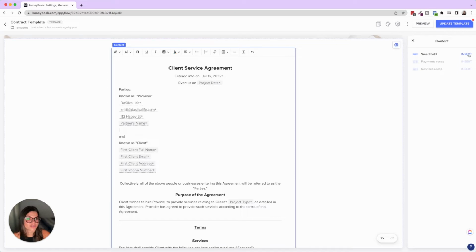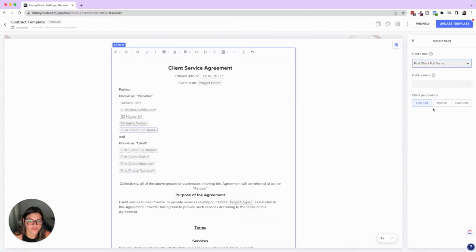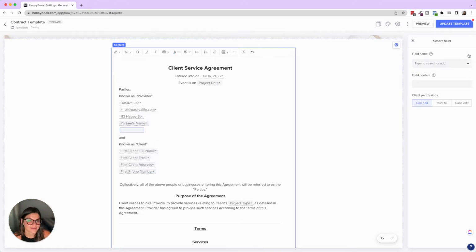So now let's do the other smart fields where it's not custom, but instead we want this to be a smart field and autofill information from the project details. So this is where if you search any of these, this is information that may be in the project details section. So things like first client full name, things like first client email address. And again, you can say they can edit this or can't edit it, must they fill it. But if you pull in anything from here, then they will be able to take in that information.